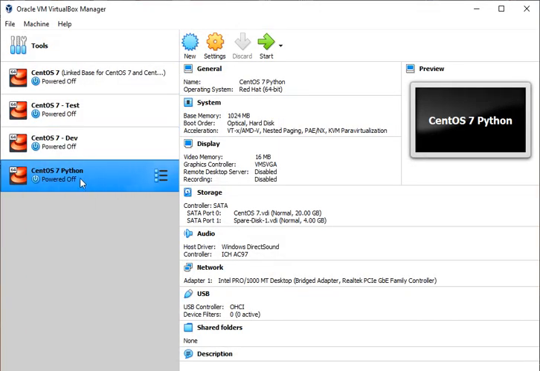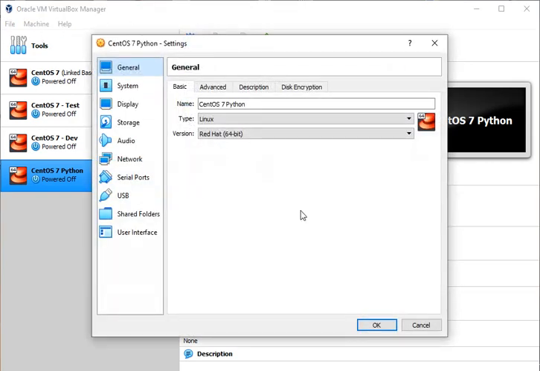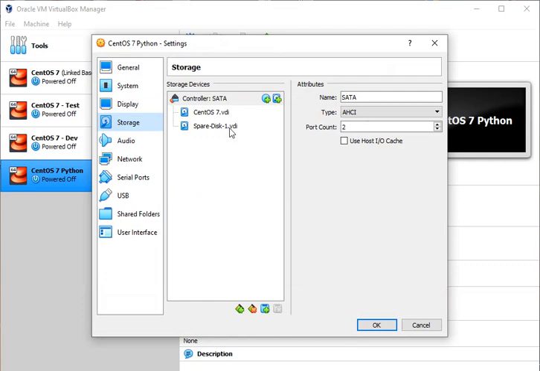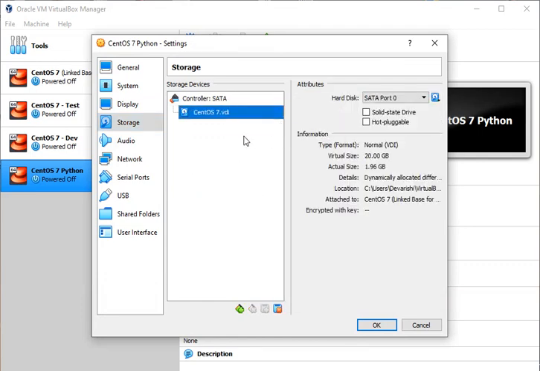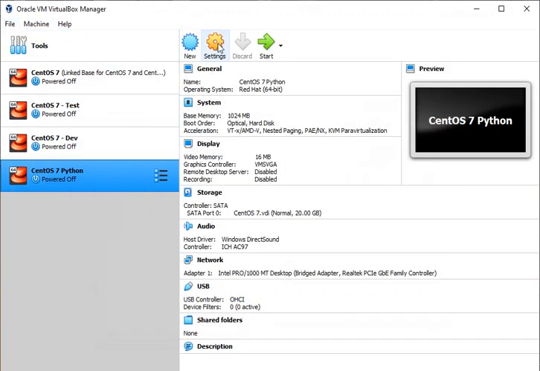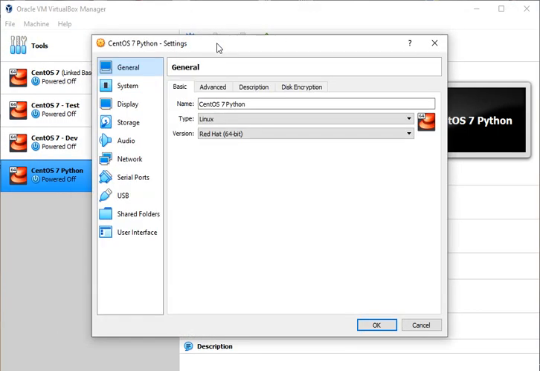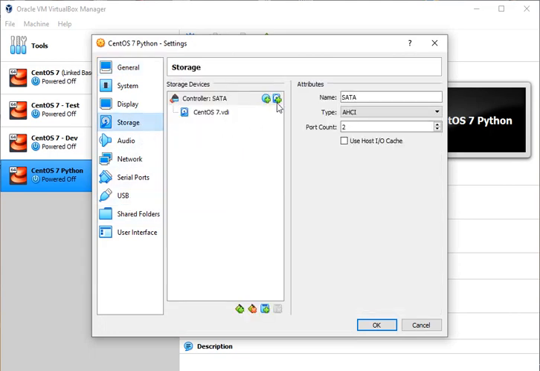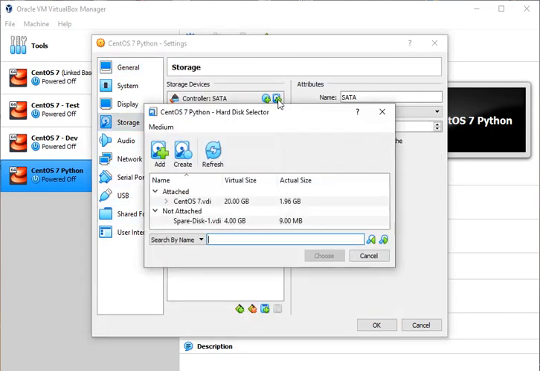So I go here, this is the machine, and go to settings. I'm using VirtualBox Manager from Oracle. Go to storage. I have this disk which I'm going to remove for this exercise. Again, I click settings, storage, click here. It will add a new hard disk. We'll create a new hard disk, or we can use an existing one. So I'm going to create one hard disk.